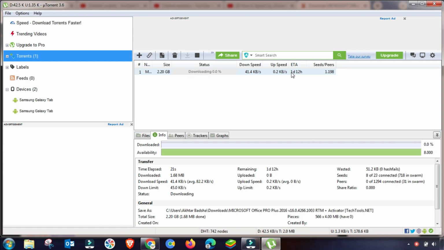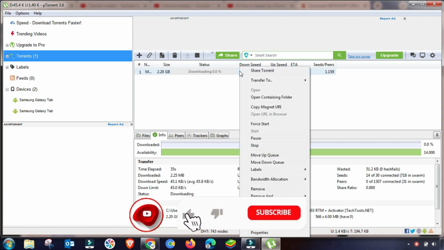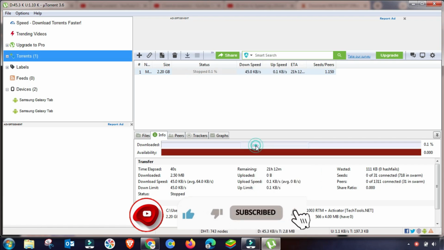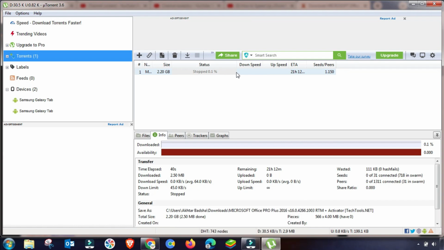As you can see, I am facing the same problem: my uTorrent has a very slow download speed, almost 45 kbps. Here is the result. It mostly depends on your settings, and how you change them will increase your download speed. So I will guide you step by step.